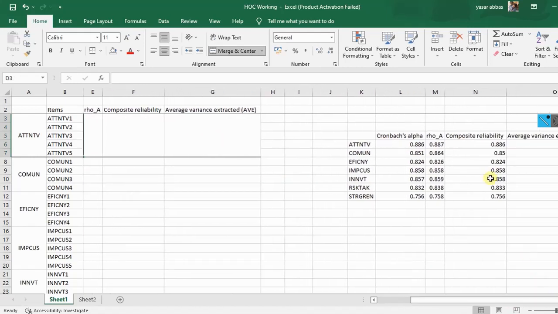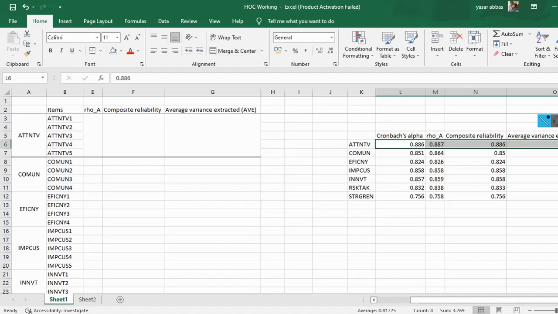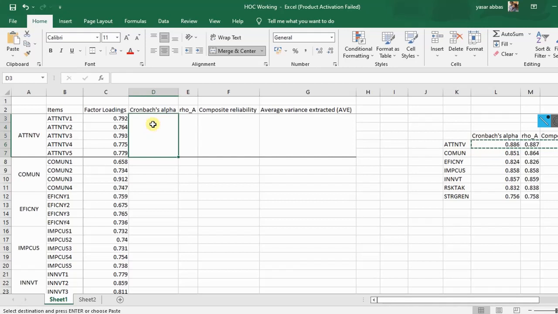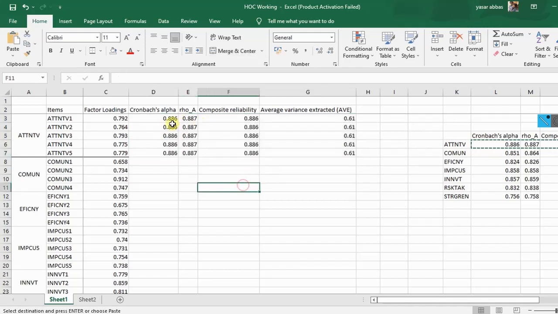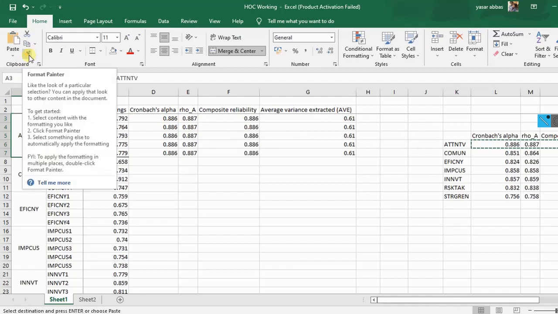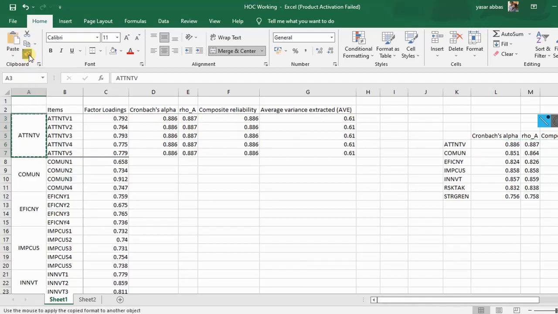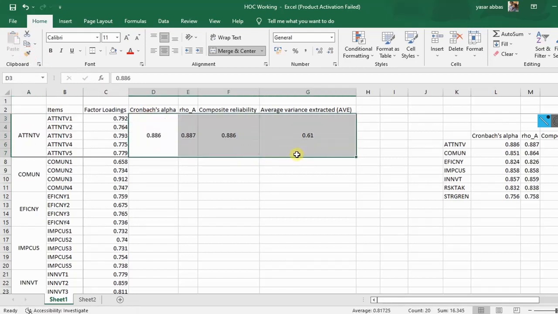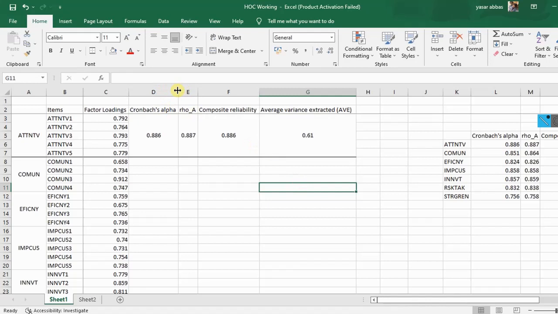Now just copy the values of the Cronbach alpha, rho, composite reliability, and average variance extracted, and paste them into the first column. Here it has repeated the values, but this was done after pasting the values here. Then go to format painter, click on it, and select the columns in which all the values will be realigned.